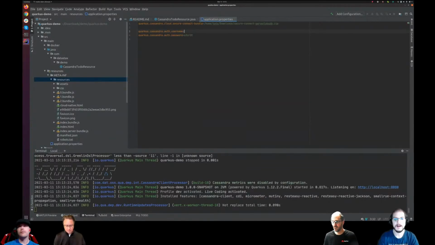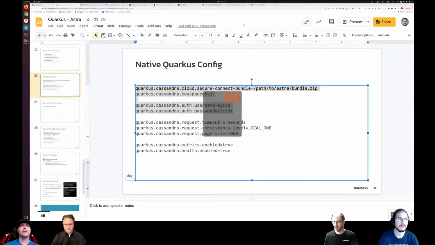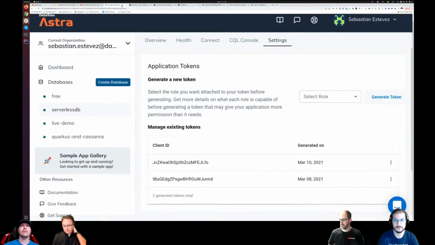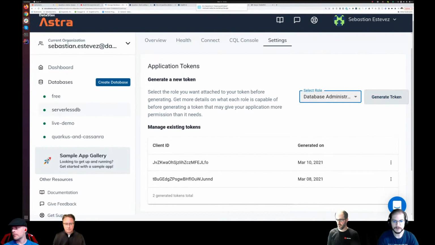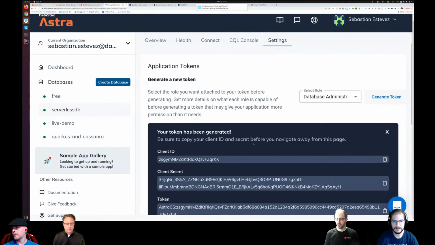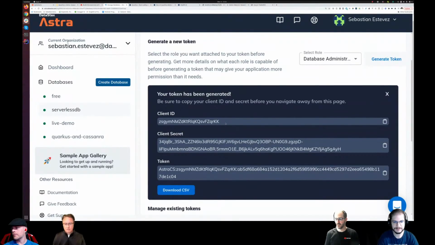Now, one of the cool things about Astra is that it lets you do granular permissions based on authentication tokens. That's pretty slick. So I'm going to select the role that I care about. In this case, I'm just going to pick database administrator to keep things simple. When I create that, these secret details are only going to be shown once, so you've got to save that CSV somewhere safe. You won't be able to get it again.